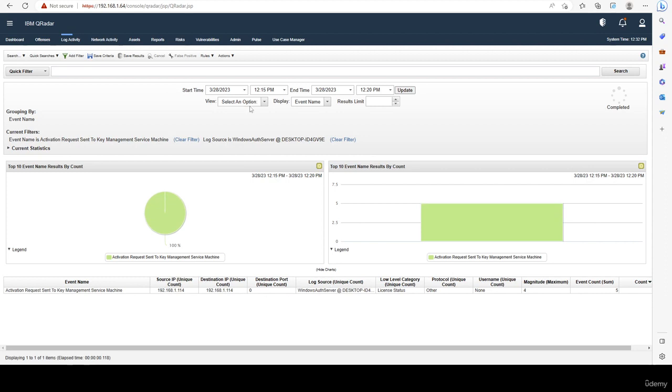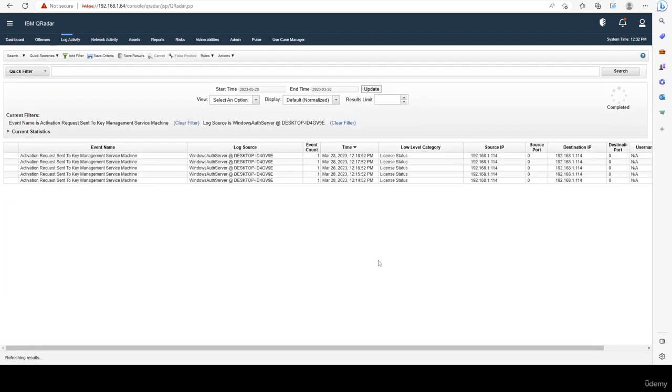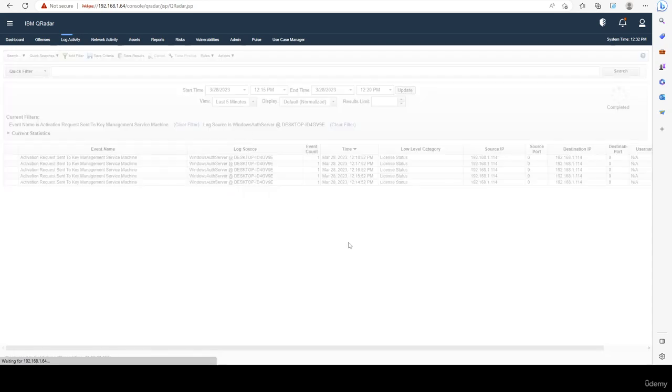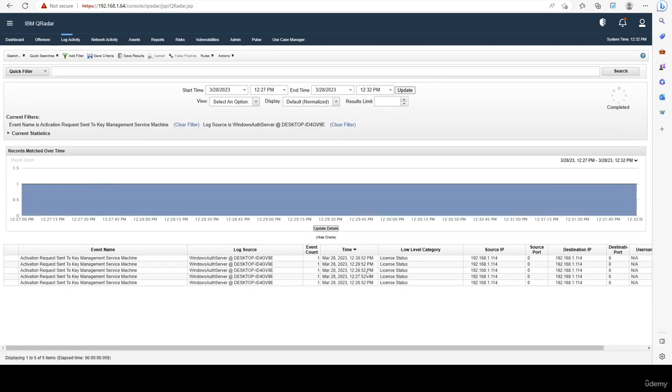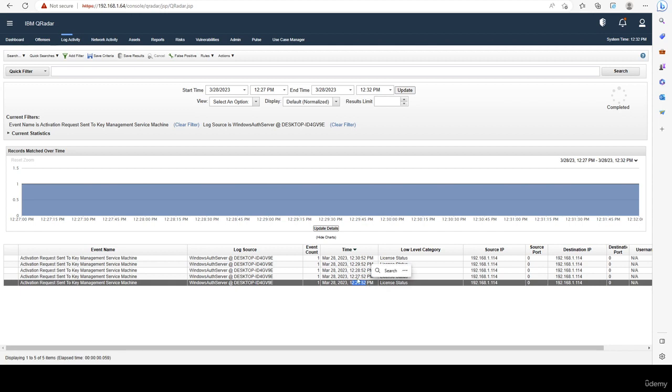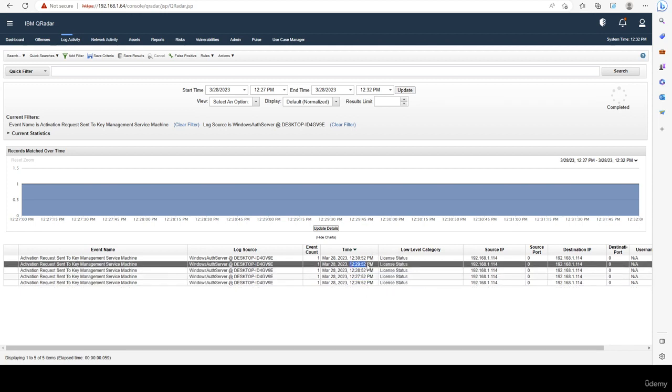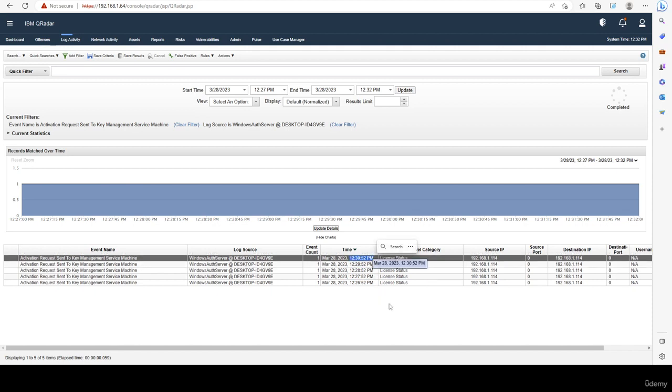And we can see that this event still triggered. Let's display default. Okay, so if we sort by time, we can see the last time. Oh, sorry. Go ahead and do last 5 minutes again. And yeah, we can see by the time pattern that this event is triggering every single minute, so it shouldn't take too long for our alert to trigger.